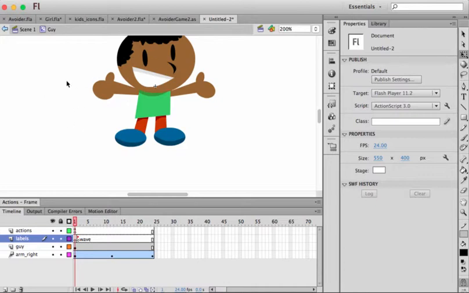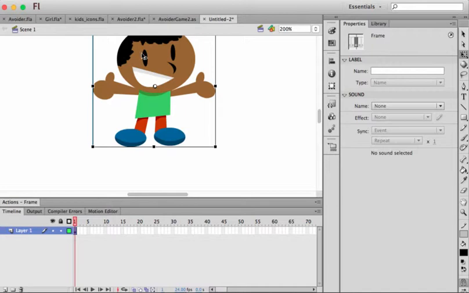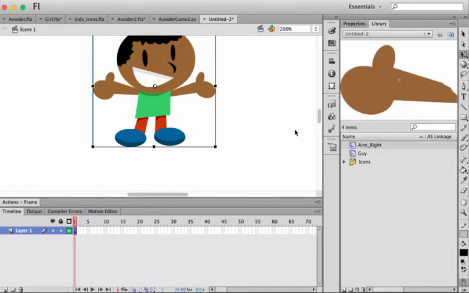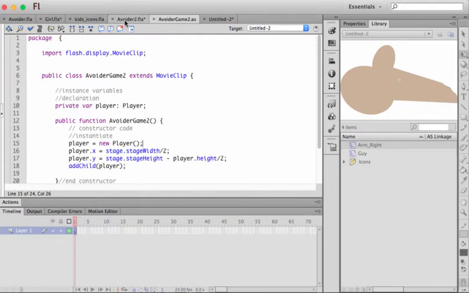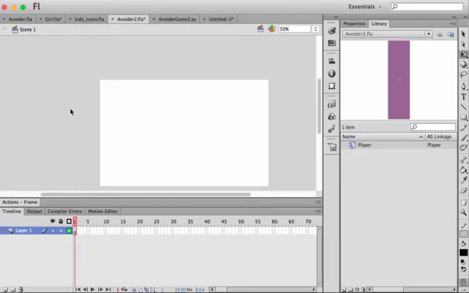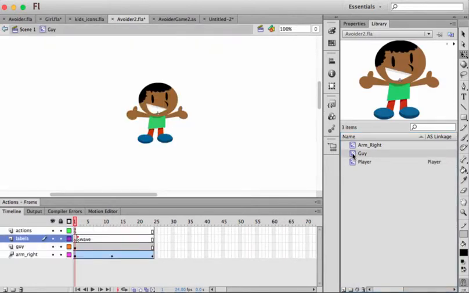Alright, he's looking pretty good. So I'll go back to scene 1 here. And I can take him now. So I will go ahead and click on him, and I will do a Command C or Control C if you're on a PC. Go over to your avoidergame.fla file, paste him in there, and there he is. Notice if I double click on him, there's all of his animation.